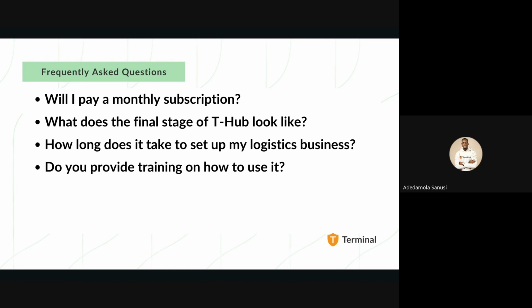There's a lot of communication that goes into that. So yes, we also provide training on how to use it, like what Prosper asked, and when the other features are live, in terms of wallet system, rate upload, and all those things. We will definitely provide extensive training on how that works. I think that's an extensive version of what T-Hub looks like.